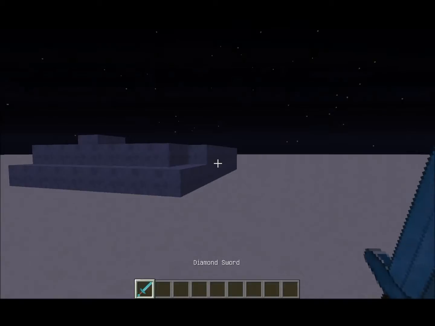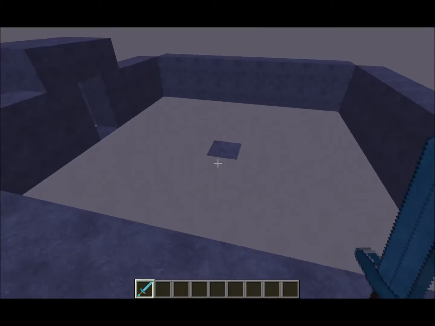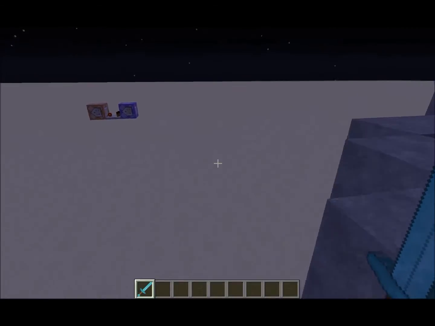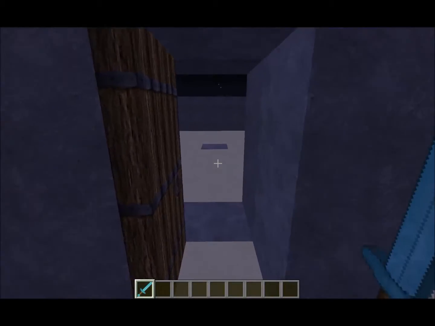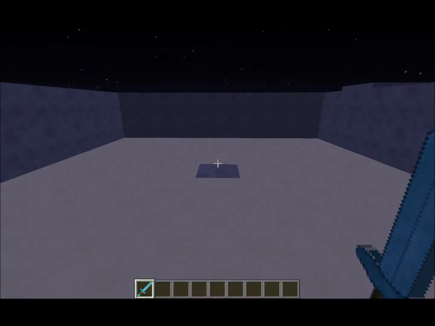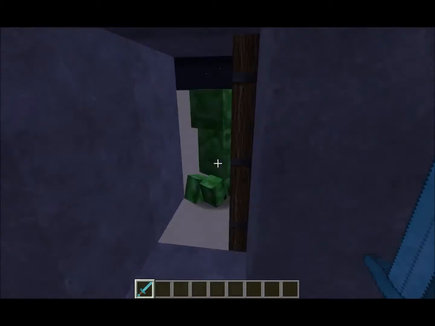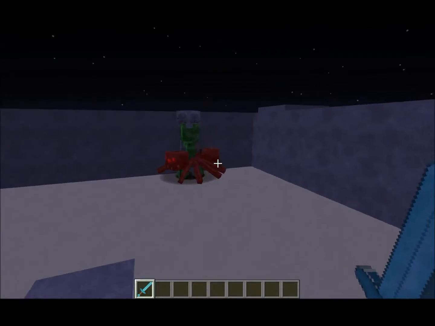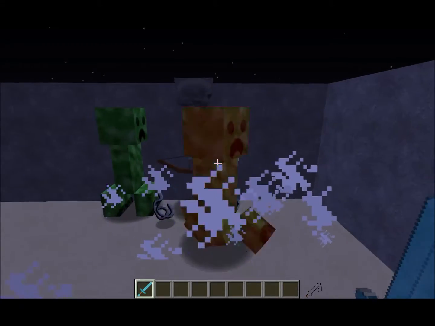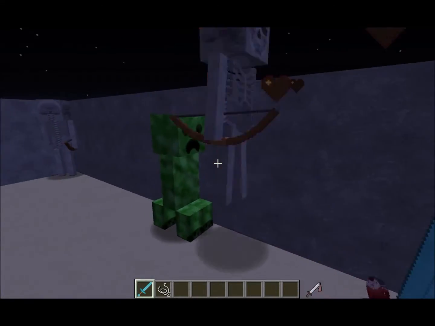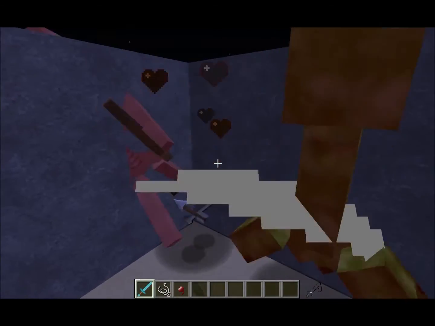So he's given me a diamond sword to fight off the monsters inside this area. So now once we step inside, all these monsters spawn in. So now I have to fight them. So this is sort of a small little example of something you can do with this.